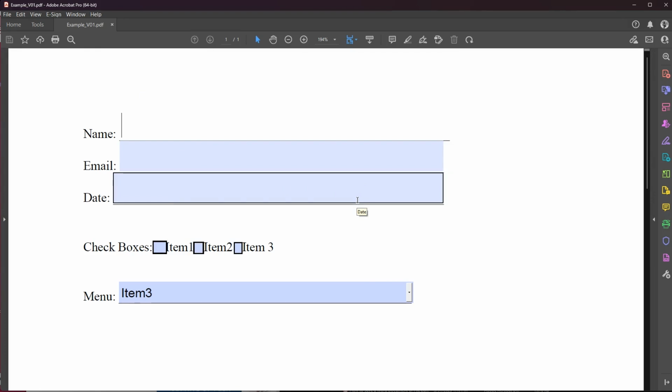This is just a quick demonstration to show you how you can use some of the tools within Word and within Acrobat. I hope this helps.